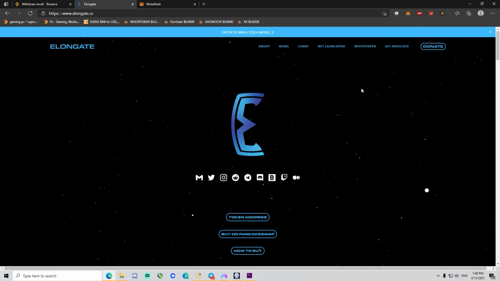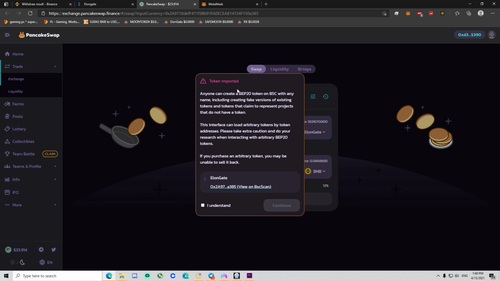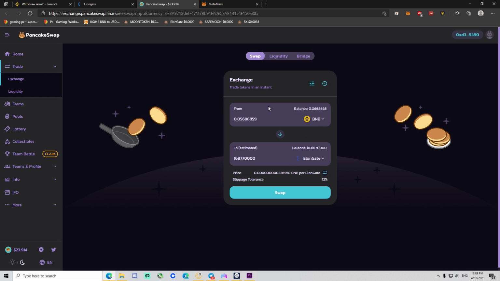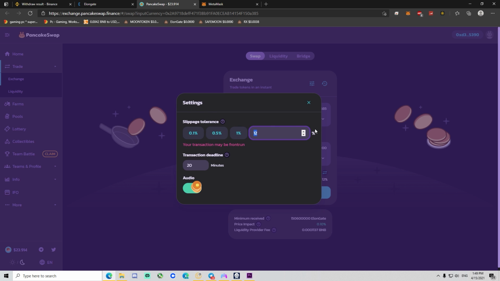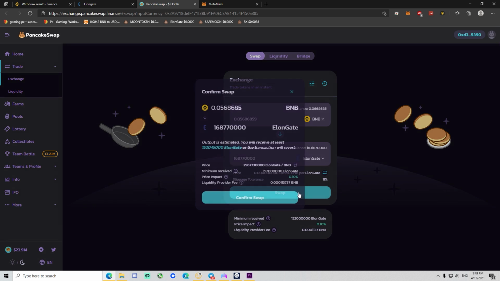So now what we'll have to do is go on elongate.cc on the website, click on buy on PancakeSwap. Wait, it's going to say token imported. Just click I understand. Okay, if you want you can read that. Now just exchange BNB to Elongate. Click on max, and you have to set your slippage to 11% or 12%. I'm going to put mine at 11.